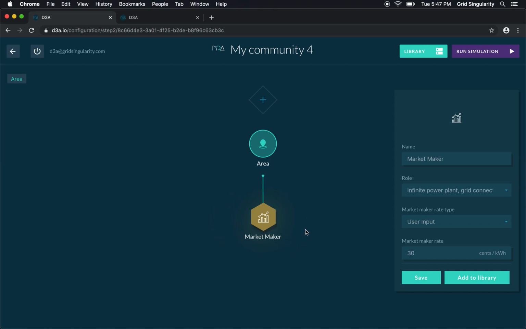So the market maker is here, and a market maker basically represents a utility or a device like a diesel generator that can supply energy to a community, and the price of the energy from the utility or from a diesel generator is the price of electricity, and this is the base price that influences the prices of the devices in the simulation. So the devices buying and selling energy in a community, for example, wouldn't place offers higher than the market maker rate, because then those loads could actually buy from the market maker.